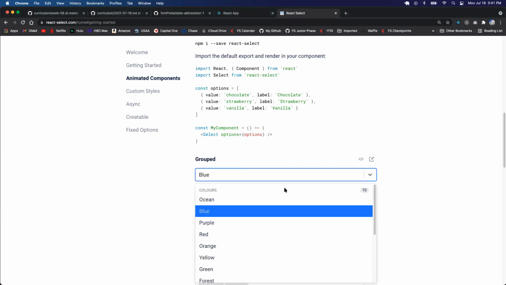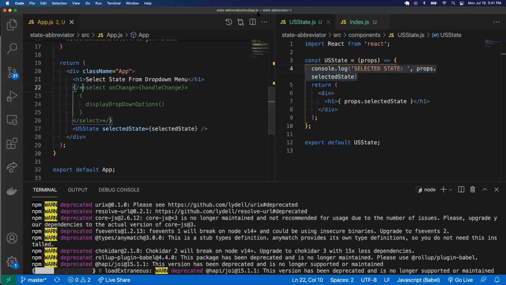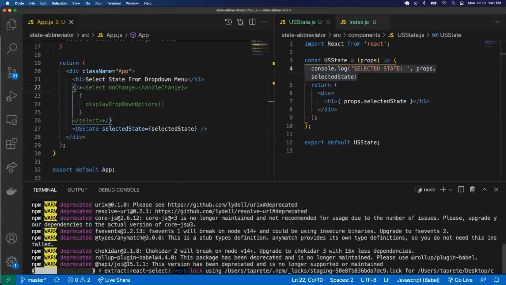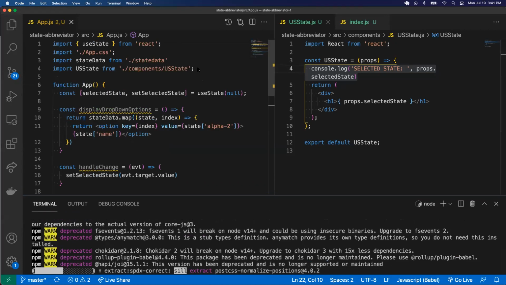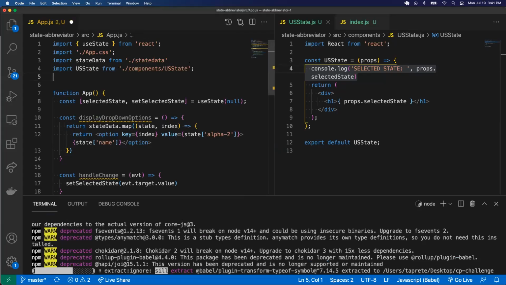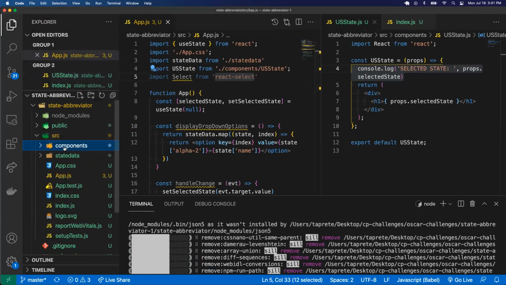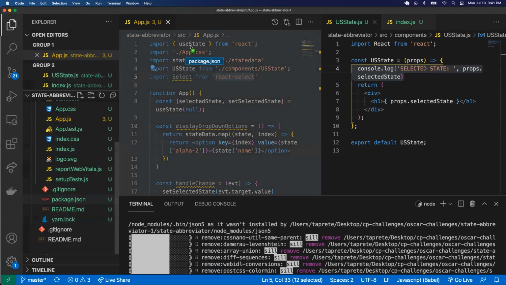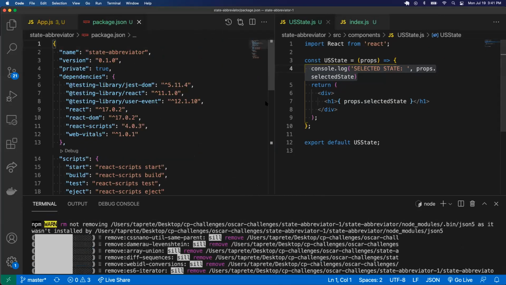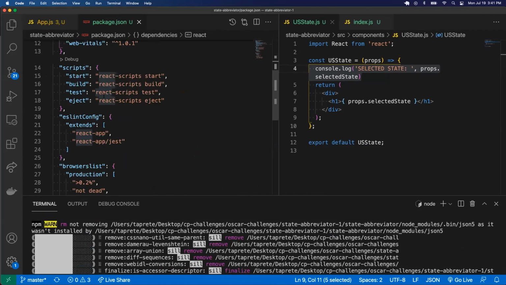Let's see if we can get some state data to show up in a React dropdown like so. So it's still installing. But from here, it looks like I'm going to have to import select from React Select. And this is an external library. And it is still installing. And you can see what's installed is from your package.json file. So all these are external libraries, like React is a library, React DOM is a library.